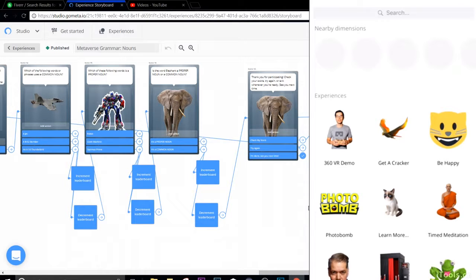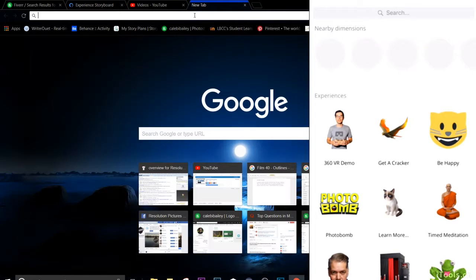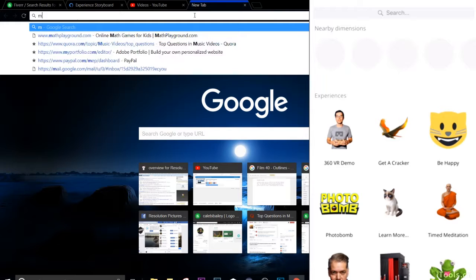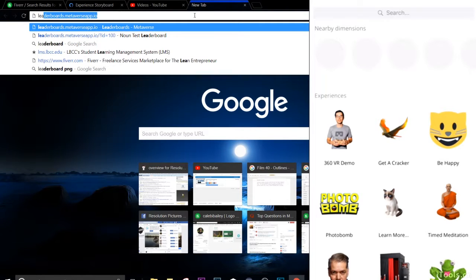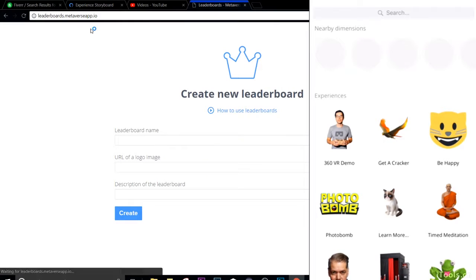Now, I've shown that in my previous video on verbs, but just to reinforce it, when you create a scene or a leaderboard, what you have to do is open a new page, and then type in leaderboards.metaverseapp.io. It's already going to pop up in my search. And this will take you to the leaderboard's creation web page.